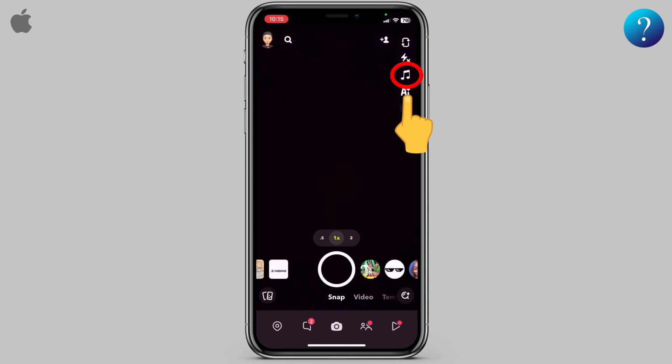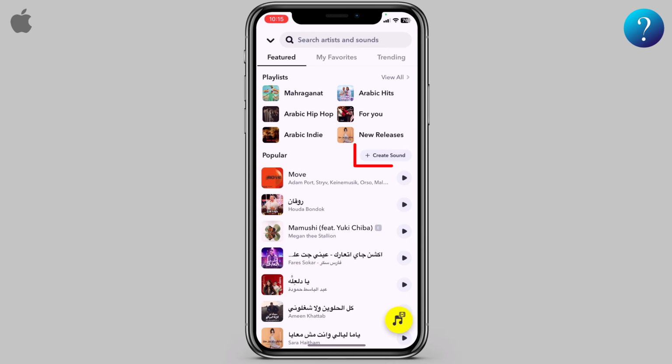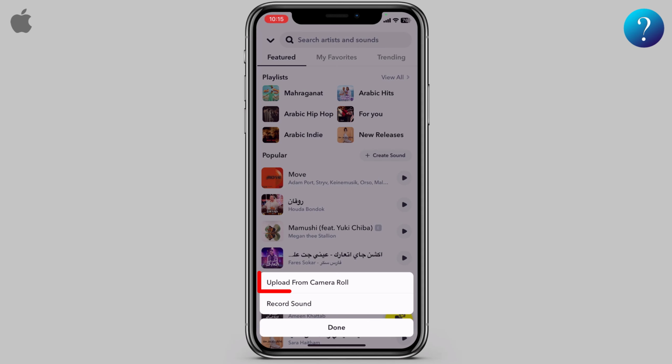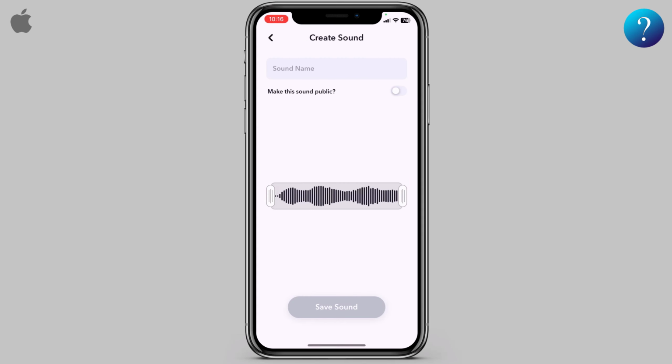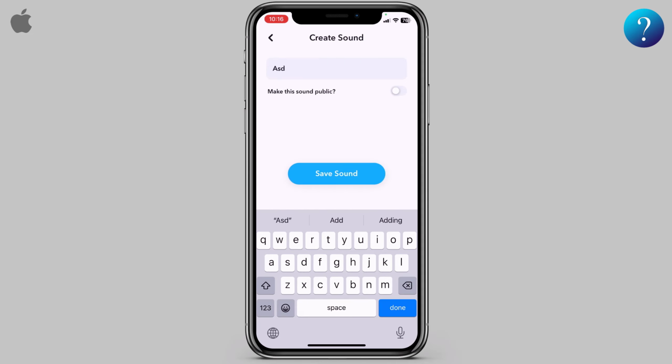Then click on the music icon here. Now tap on the Create Sound option. Here click on Upload from the camera roll. Now choose the video. Then from here select the audio clip, then write a name for the sound here, and click on this option to make the sound for the public.